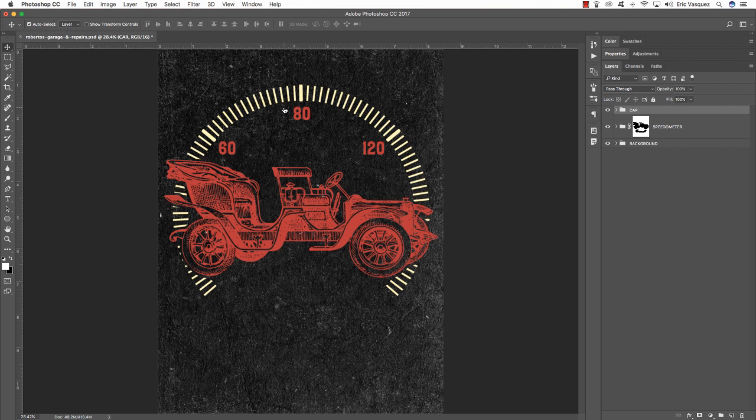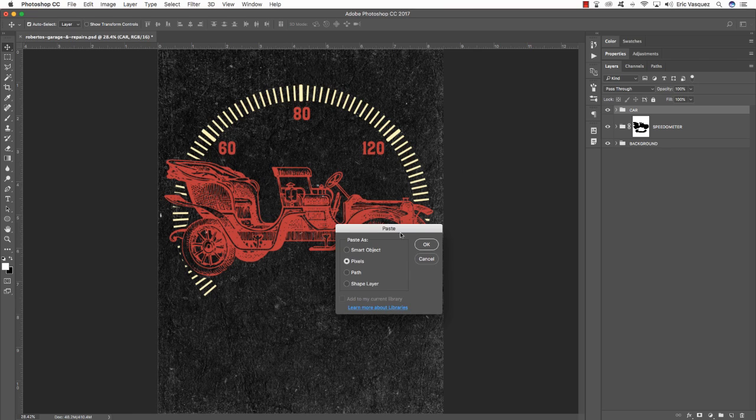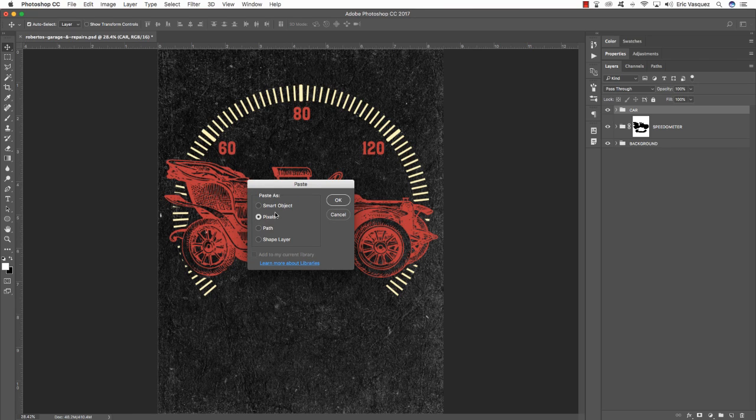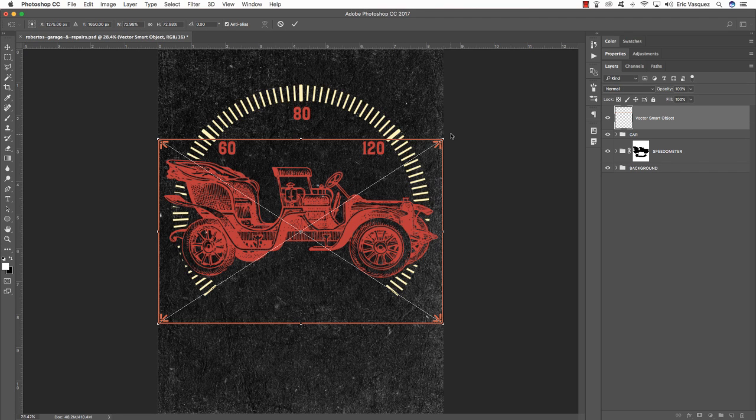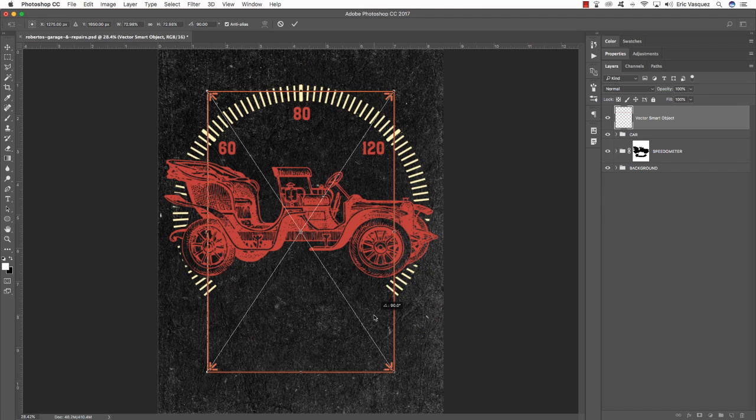I'm going to pop back over to Photoshop here and press Command V to paste it, and make sure that you paste as Smart Object. We don't want to paste it as pixels, and then hit OK. Now the first thing I'm going to do is hold down the Shift key and move my cursor over the corner so that I can rotate this frame.